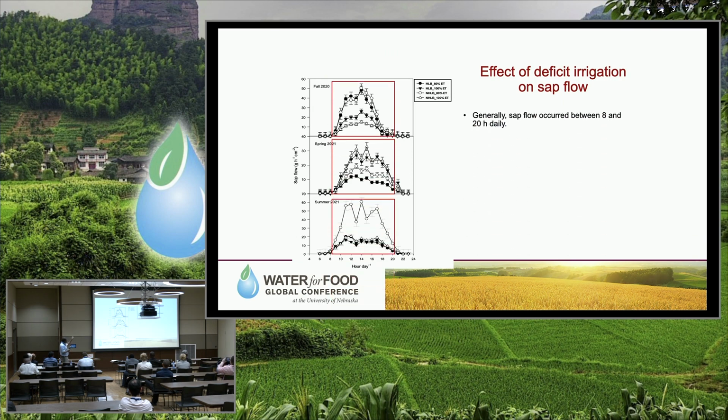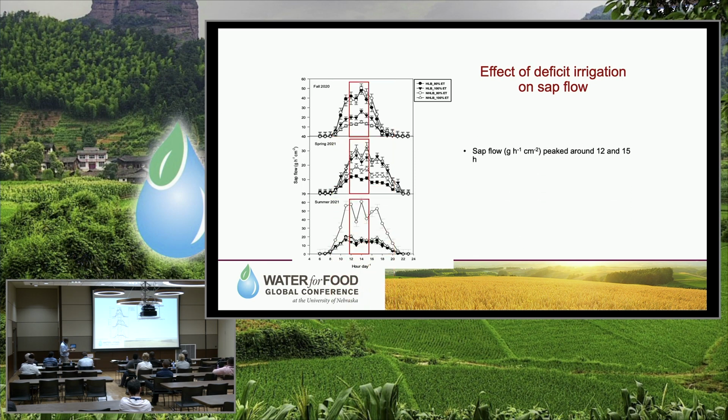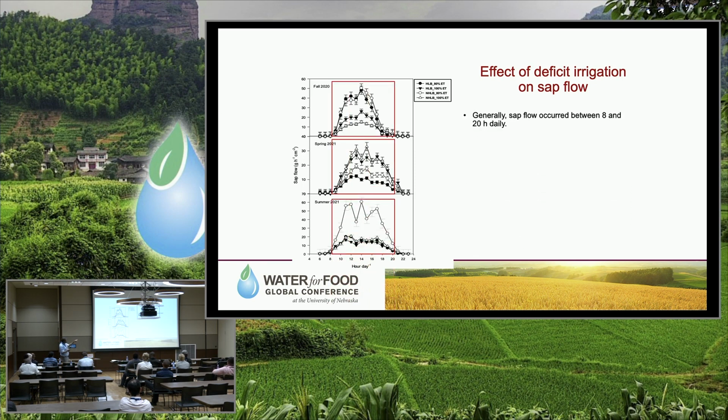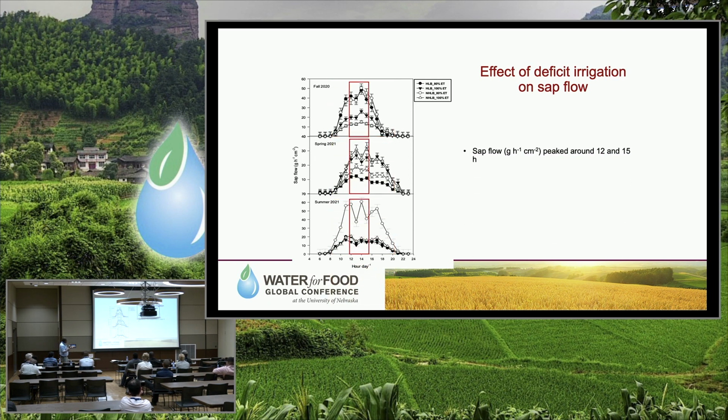And then we use some of the plant-based sap flow sensors to track the water use daily. One thing we noticed, and this is for 2020, spring 2021, and summer 2021, was that most of the water use was occurring between 8 a.m. and somewhere around 8 p.m. We also noticed that the peak transpiration was always between 12 o'clock and somewhere around 3 p.m. So something to consider when you're scheduling the irrigation is that maybe that's a time to optimize our water applications.